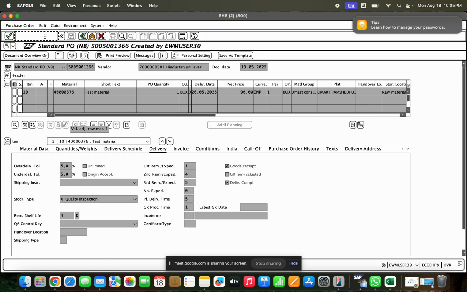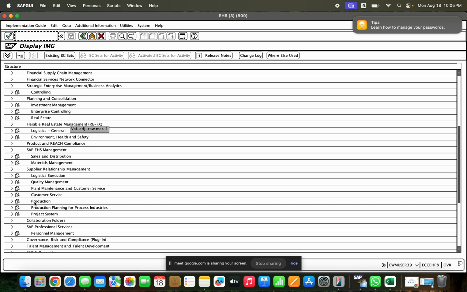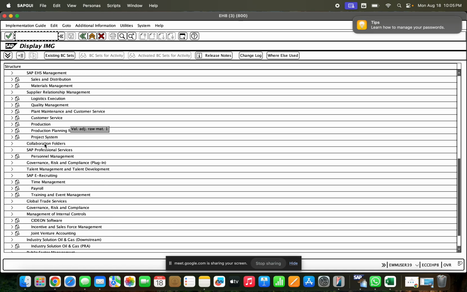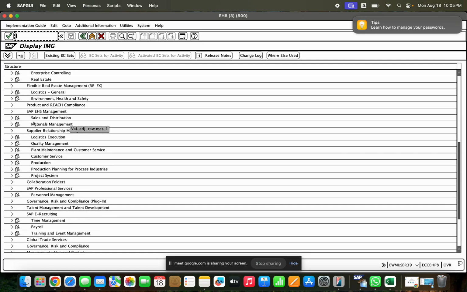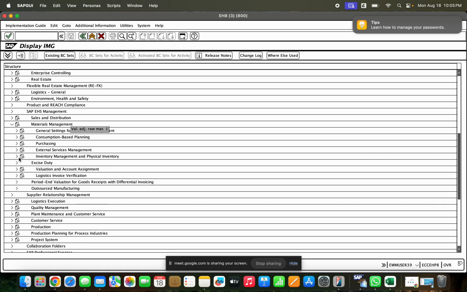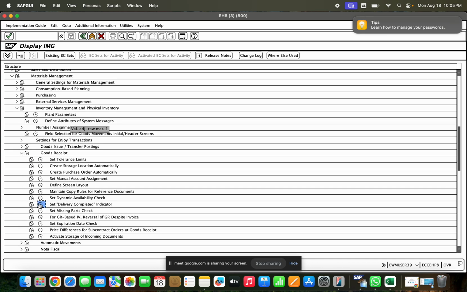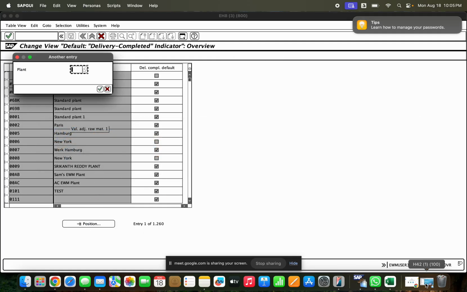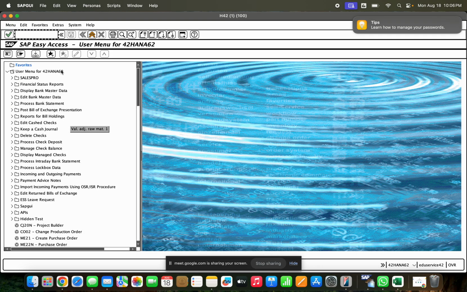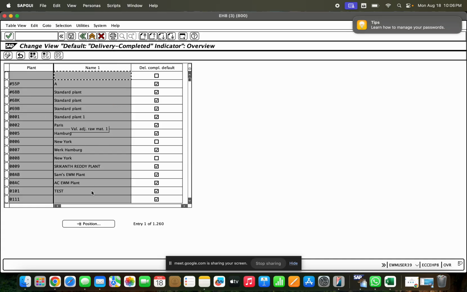Clear? Yes, sir. So it should come automatically, but in our system it is having a problem. So where we have to check that, you can check in Materials Management, Inventory Management, and Goods Receipt. And here you can see the set delivery completion indicator. So here, whatever is planned, based on that the checkbox will be selected. Suppose if it is 1000 also, this will be checked.